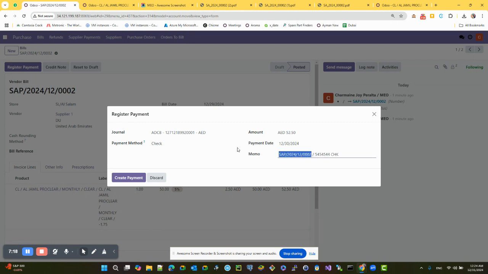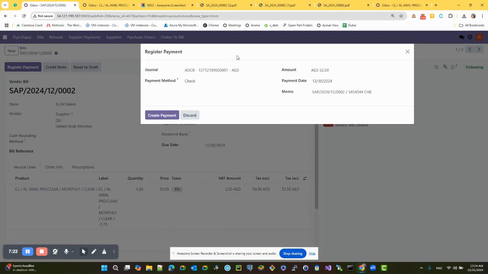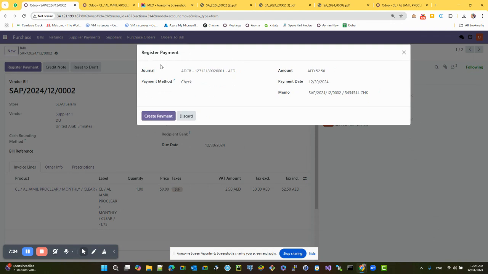Okay, and this is our bill date, SAP. Why is it SAP? Because it is the Salam vendor bill. This is a shortcut for Salam Purchasing, SAP, Salam P. So this is the meaning of SAP. However, for each store we have a different sequence.